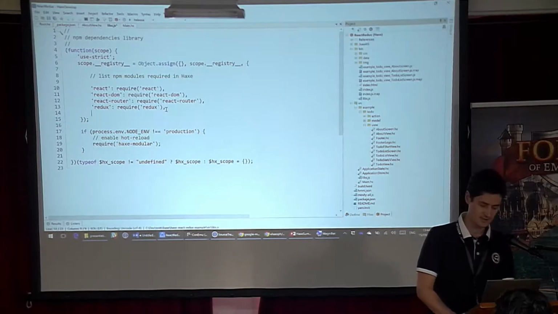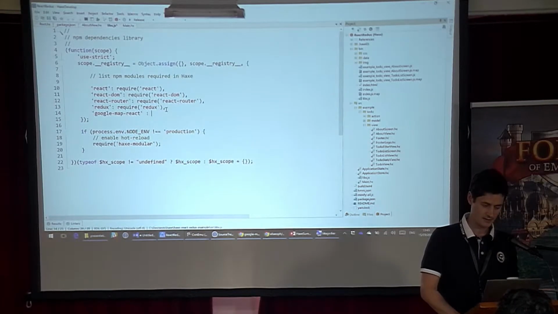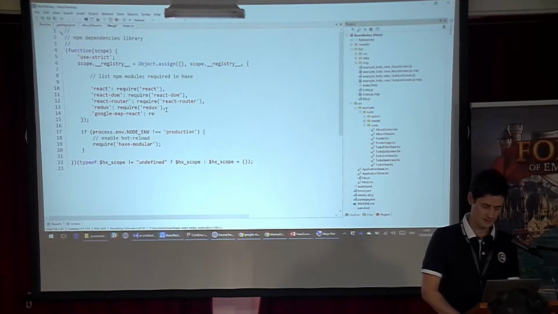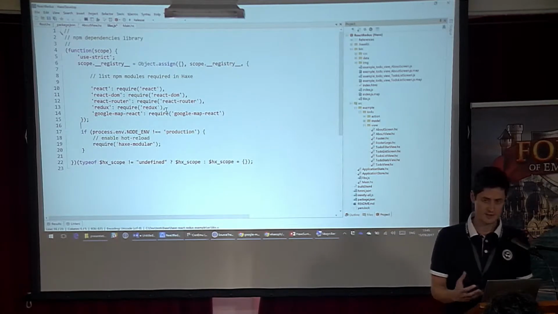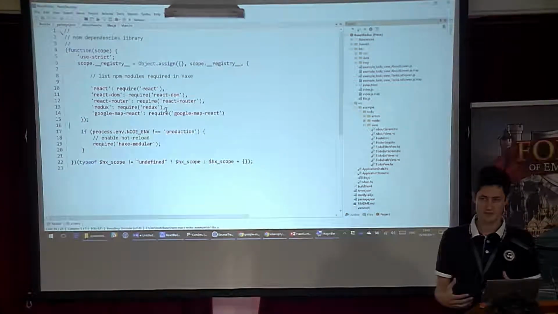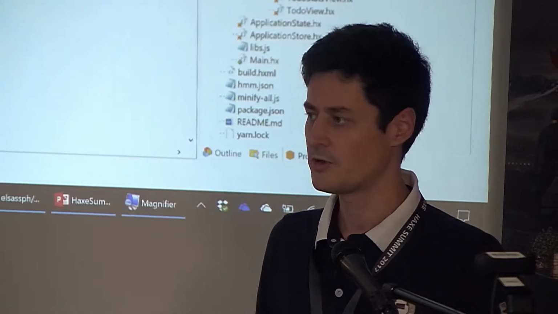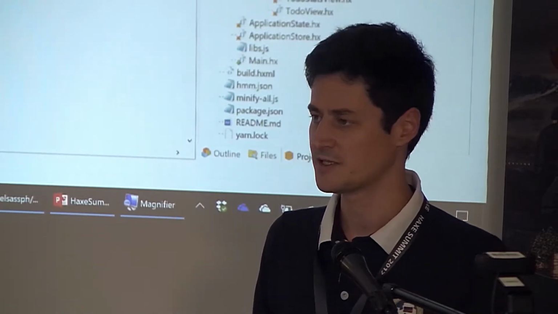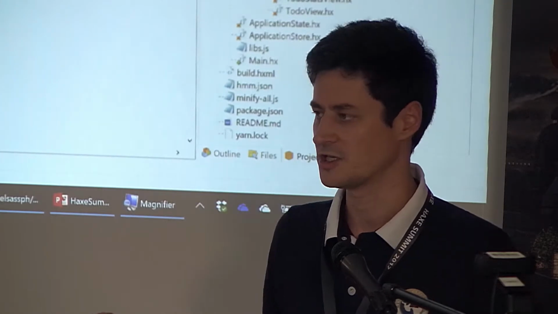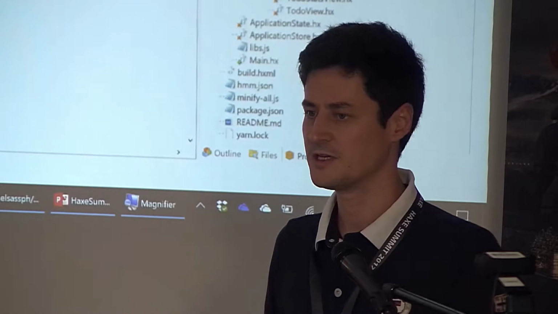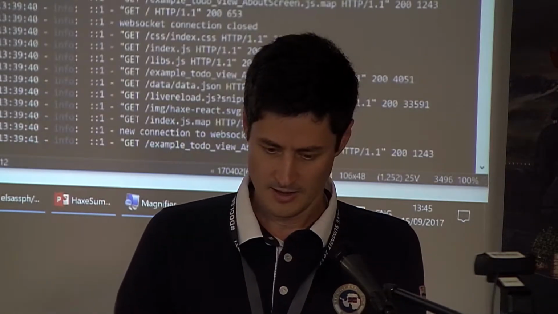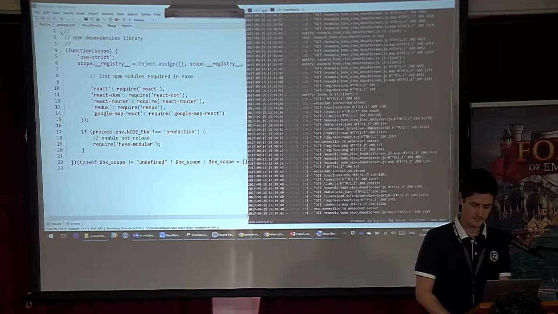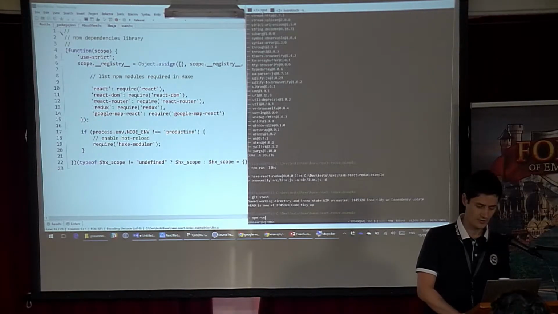So I'm going to add a dependency. I'm going to add Google Map React. So I add in require. This is just the require. libs.js is where we're going to pull all the npm dependencies. The rest of the code doesn't change. Really, it's just copy paste that, add the npm libraries you need, and then once that is done, you need to run npm run libs.